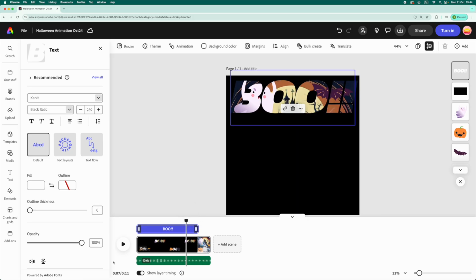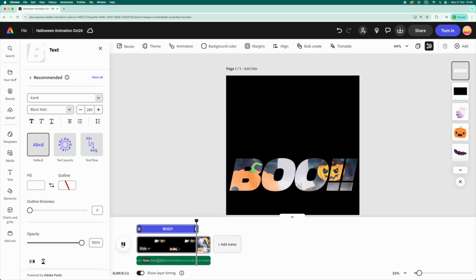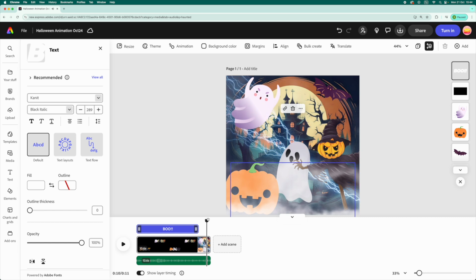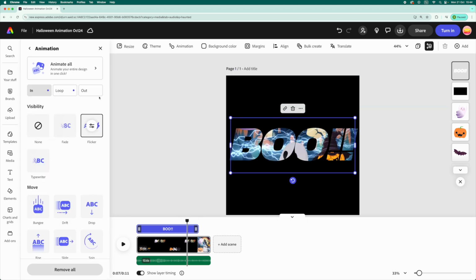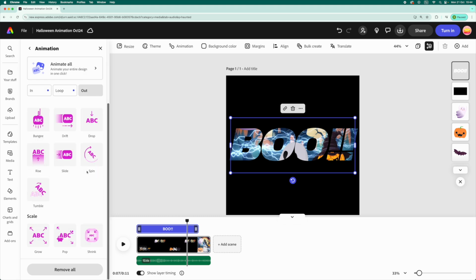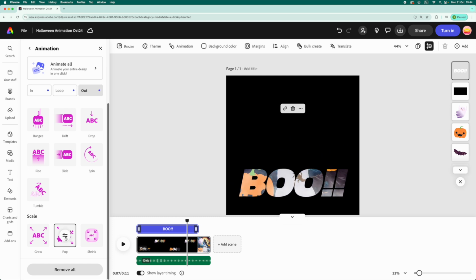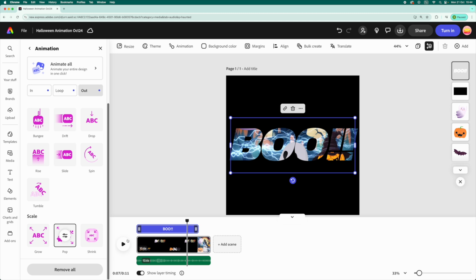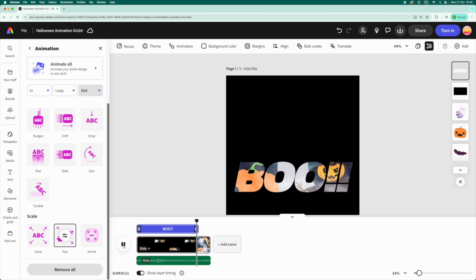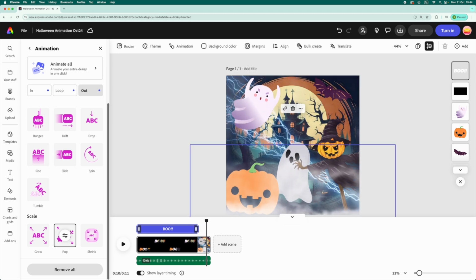At the moment it's just going to disappear like that, but we can use an animation on this text, can't we? So if we go down to animation, how do we want it to go out? Well, maybe we want it to do something like pop out. That would work quite well. You can go into the settings, change the duration, change the intensity if you'd like to. Let's try that.